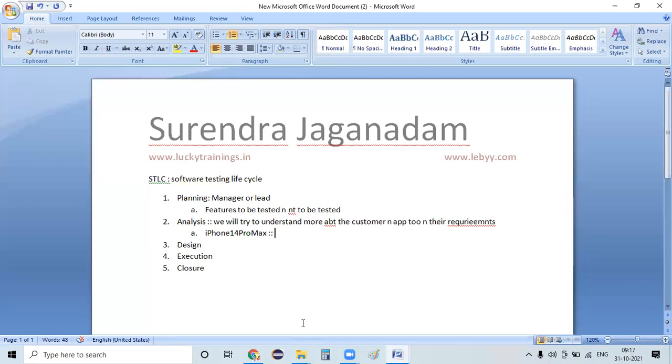Suppose I don't know anything about the features available in the iPhone 14 Pro Max. I can simply use that mobile only for dialing and receiving. I will just make a call and get an incoming call. Though I purchased a mobile worth 1,250 dollars, I just use it for calling and receiving if I don't know the advantages of all those things. In a similar way, as a tester, whenever you are testing the application, if you know more about the customer, their business need, and the application, then you can test the application in an effective way.